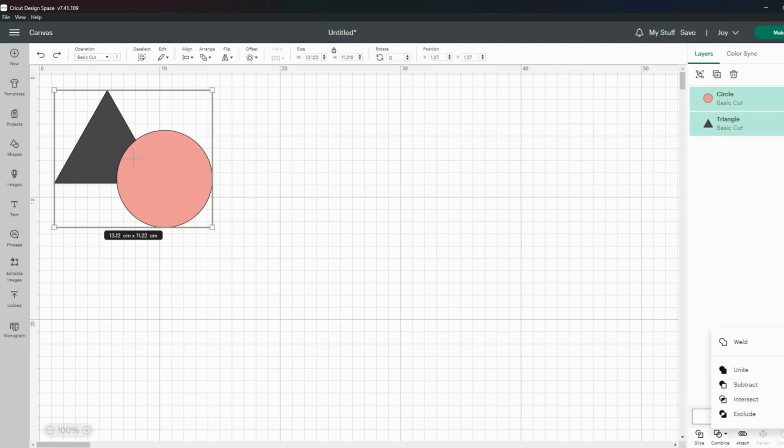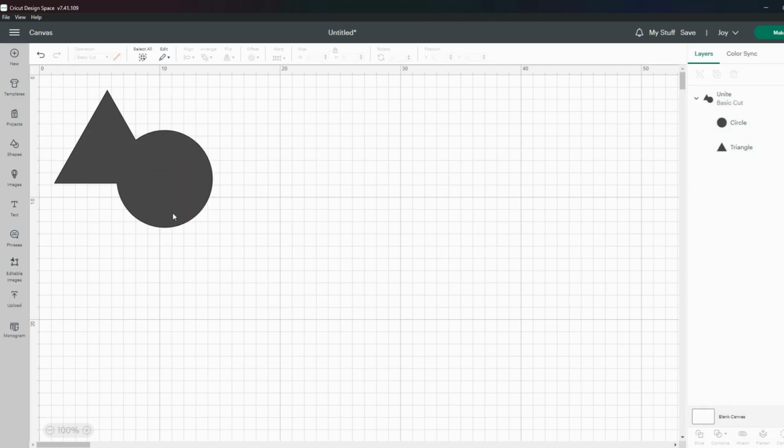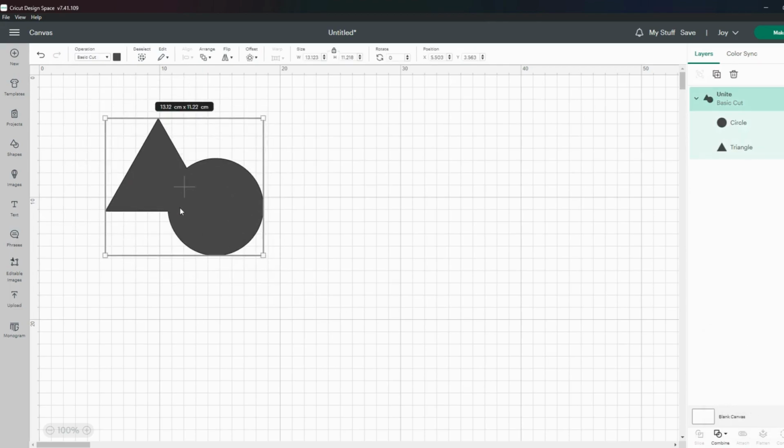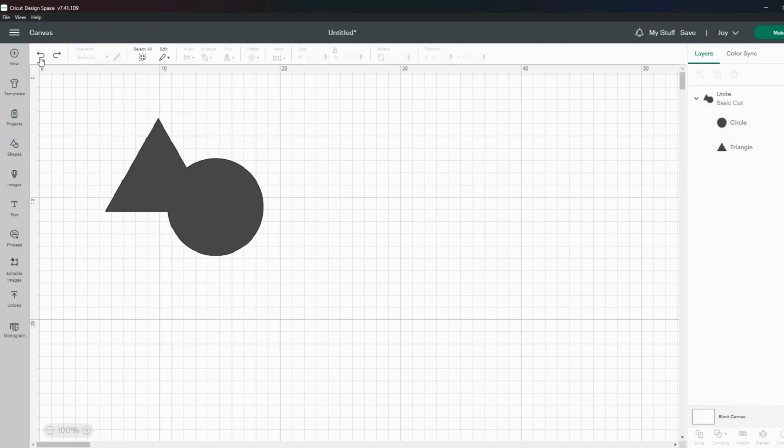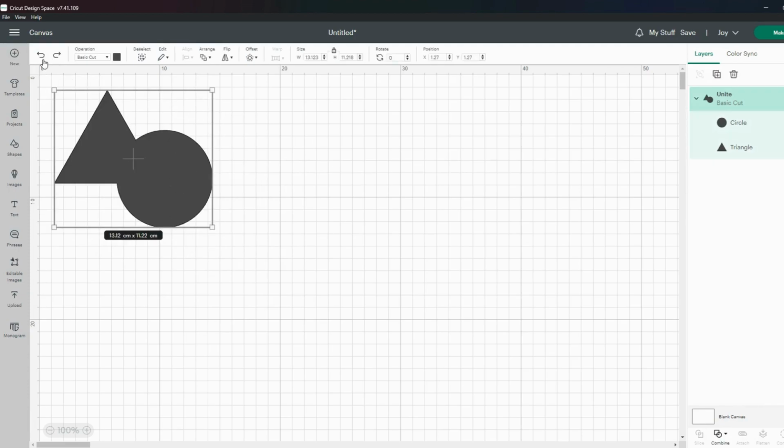Unite will unite both of those shapes together as one. Then they become one shape, and the part where they intersect just becomes united as one. That's your unite feature.